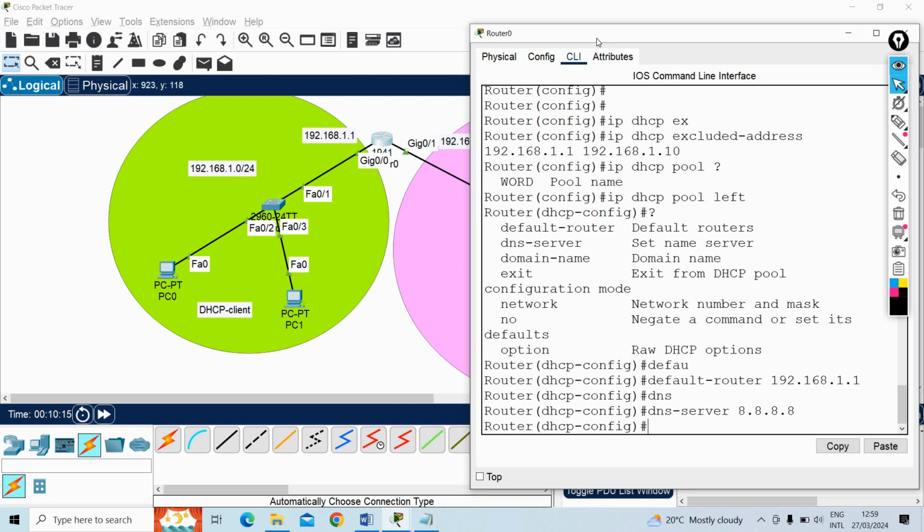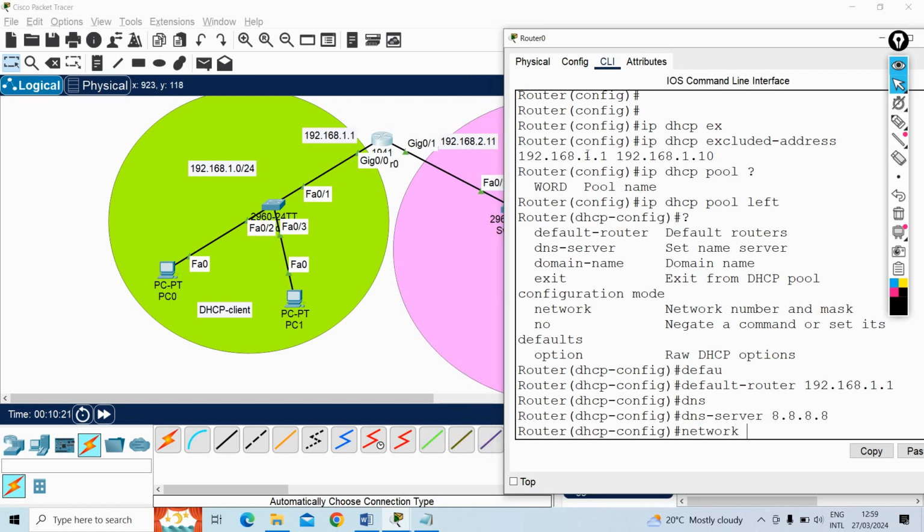Okay, so next we'll give network. This network command has a very important role. We are making these configurations inside global configuration mode.